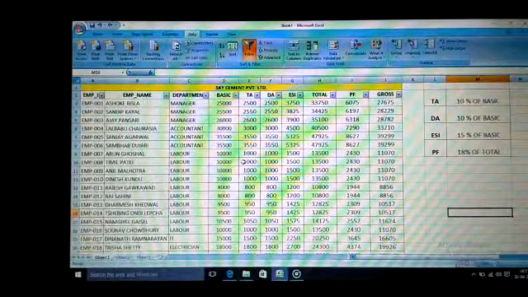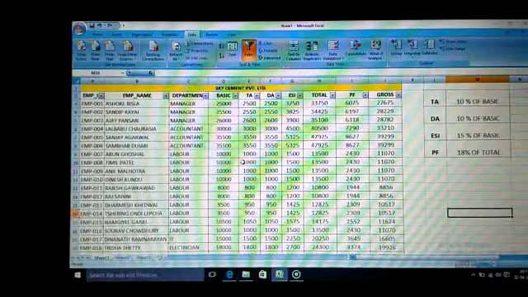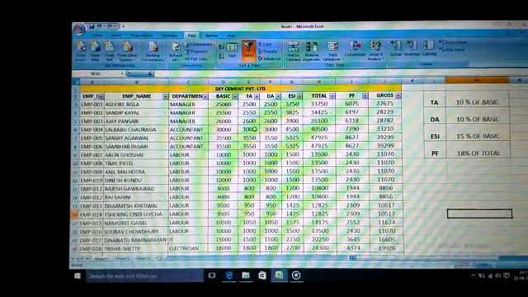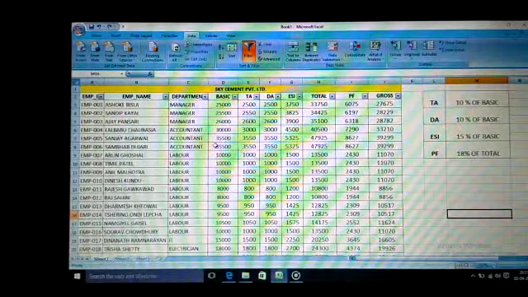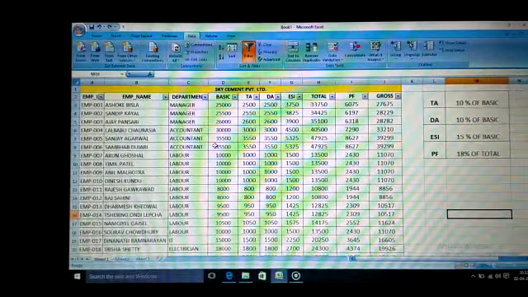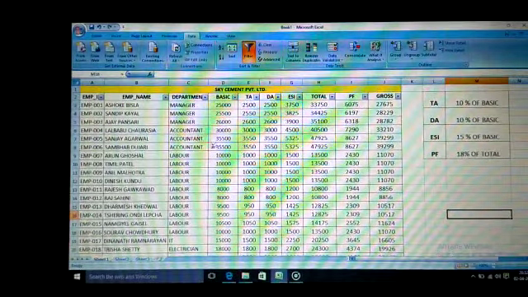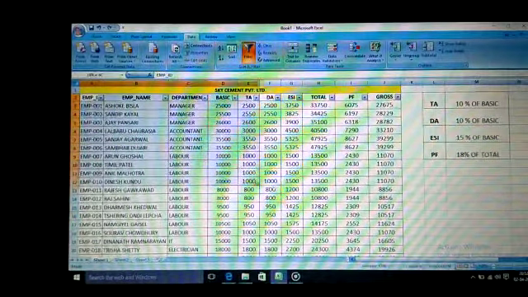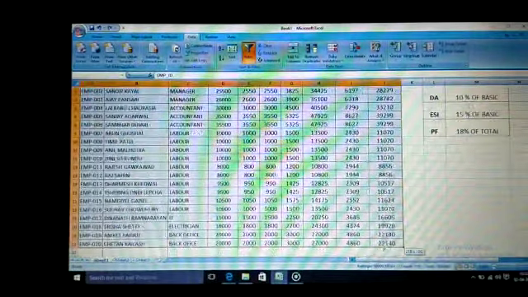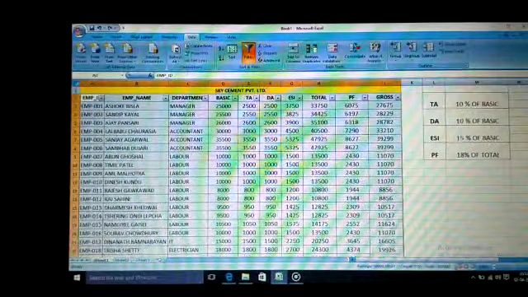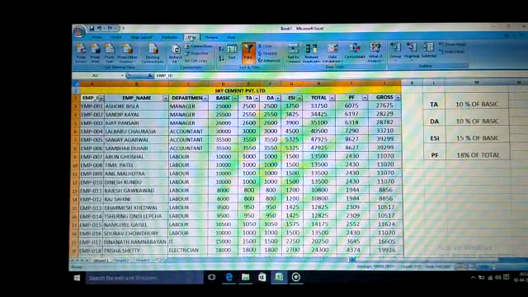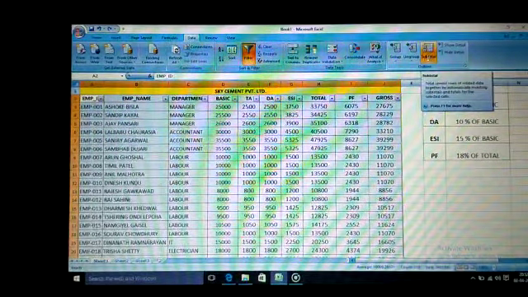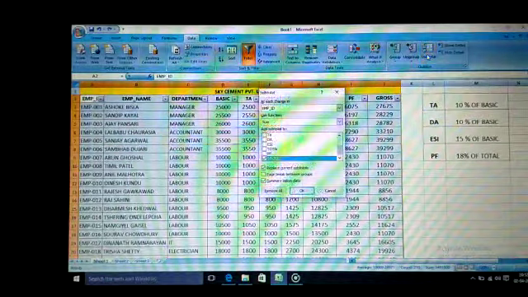Next, how to find the department-wise total amount, how much our company has to pay to all the employees according to their department, and altogether how much salary we have to pay them. Next, select the whole table by dragging the mouse. Click on the Data tab. The Subtotal option is here. Just click on the Subtotal option.